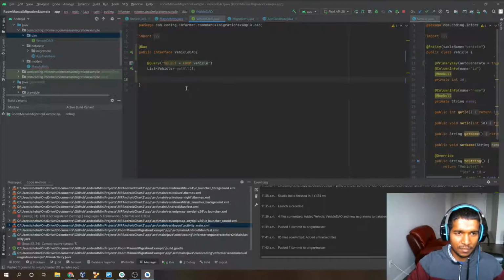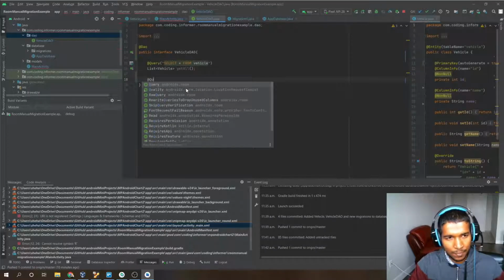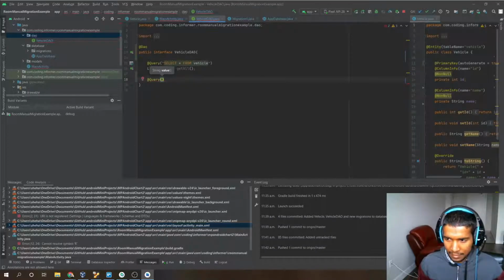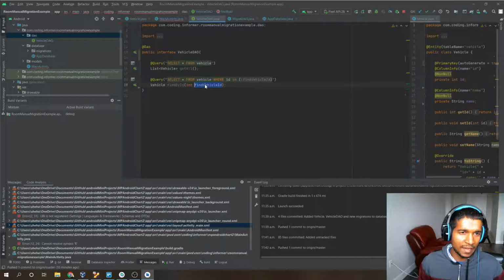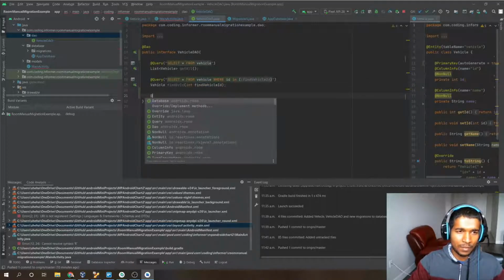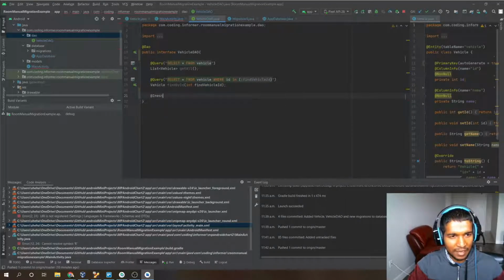Basically get all vehicle records. And let me just speed this up. And this is basically select all from vehicle where the ID equals the one that was passed into it. And then we have the insert query.